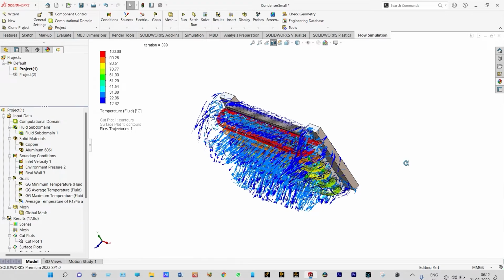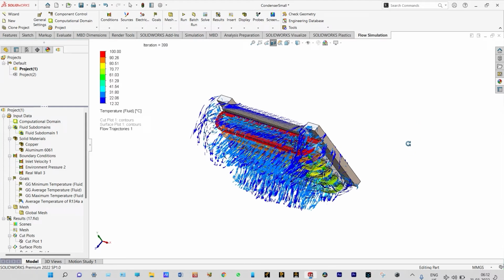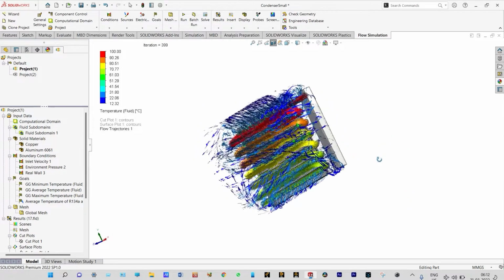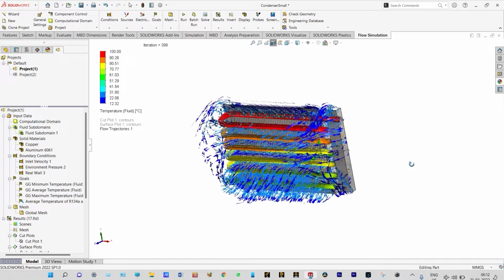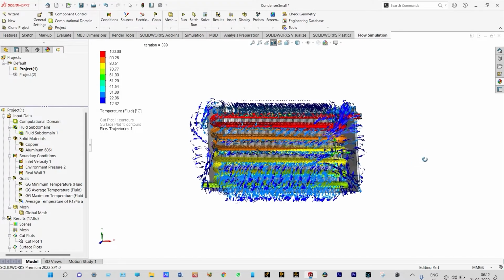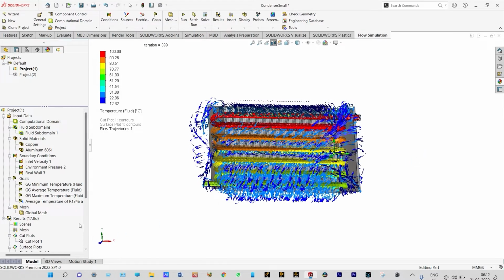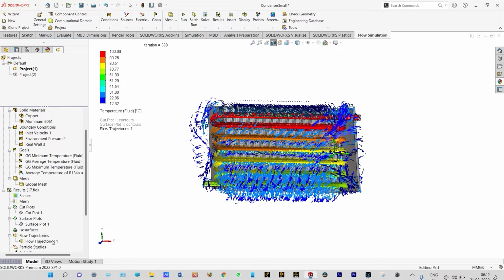Let us rotate this one a little bit. It is better to have an animation of this one. Let us play the flow trajectories. Let us play.